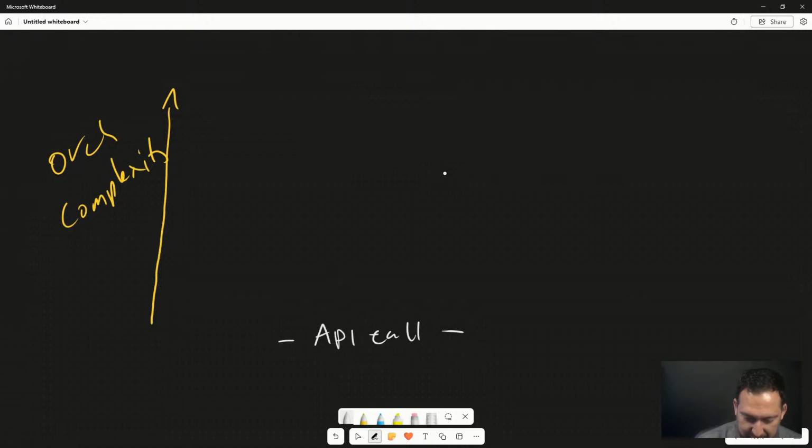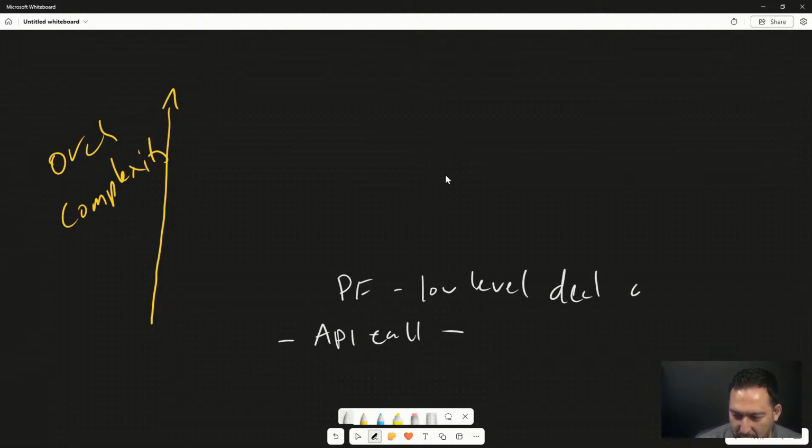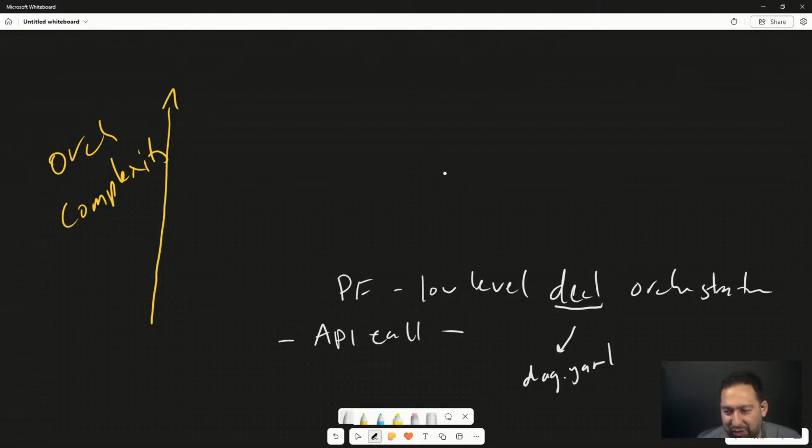Oh, I'm on the eraser side. This is prompt flow. This is a low level declarative orchestrator. What does that mean? It means that you have to give it a prompt. Declarative because there is a dag.yaml. You saw that file that tells it what the graph is. And it's an orchestrator, but it doesn't do LLM calls on anybody's behalf, right? You have to pass it through.